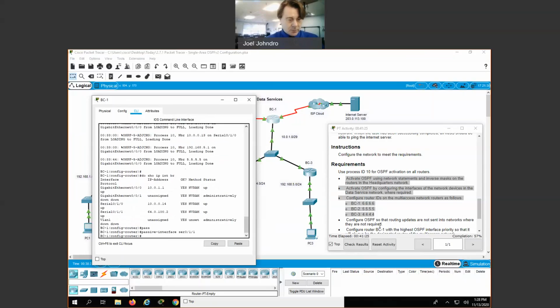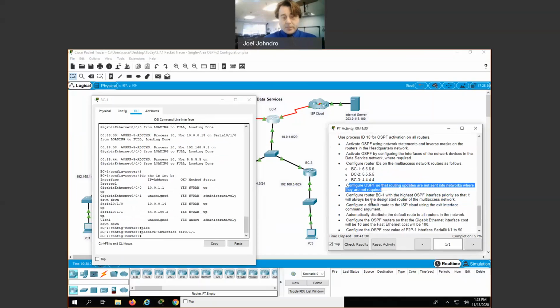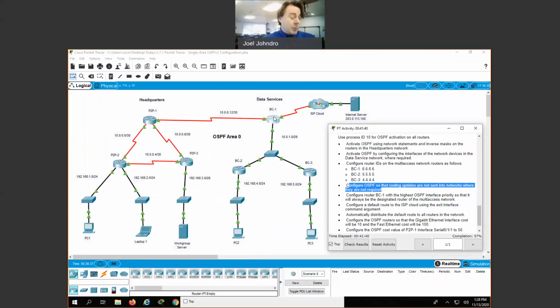Now we've done up to this step. Now we've got to configure router BC1 with the highest OSPF interface priority so that it will always be the designated router of the multi-access network. And I forgot to mention that there is a reason why I enabled this one first. Best practice, if you are setting up OSPF and you know which router you want to be the designated router, you should set up OSPF on that router first.